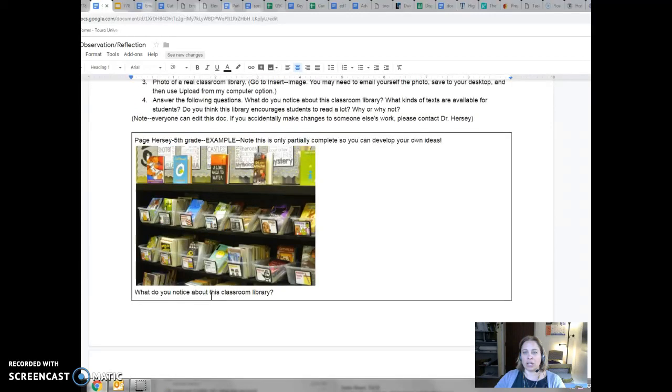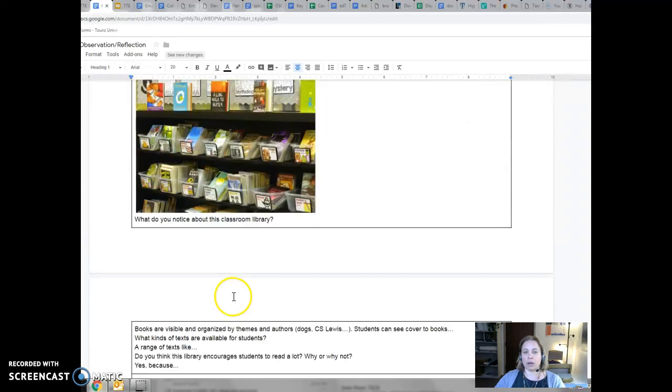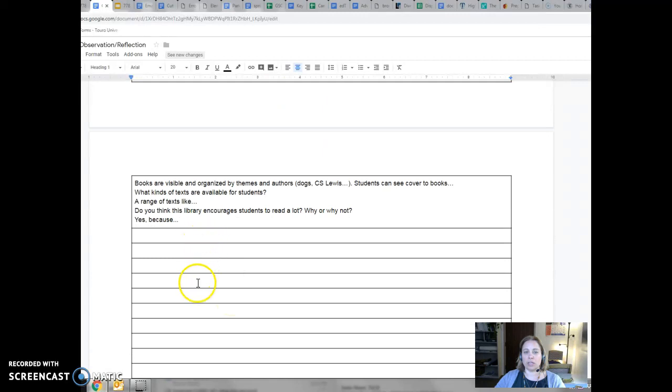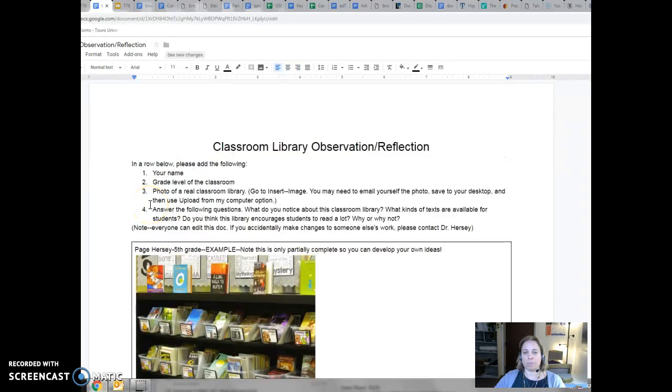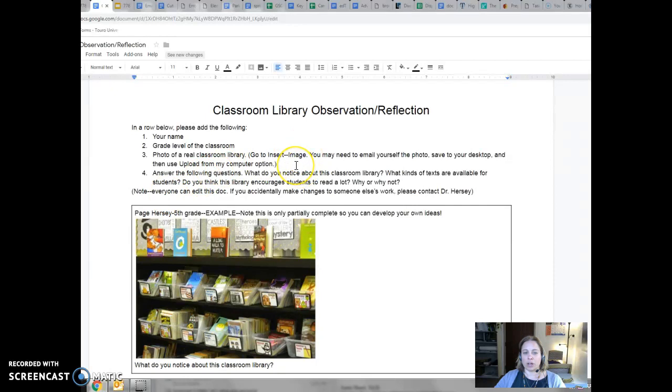In my example here, it's only partially complete because I want you to develop your own ideas, but I am setting up just a little model of how to respond. So as you can see, there are all these blank rows. You're just going to click in a row, start adding your photo. There's some instructions here for how to add your photo. If you have trouble, you can always Google how to add a photo to a Google Doc, and it should walk you through.